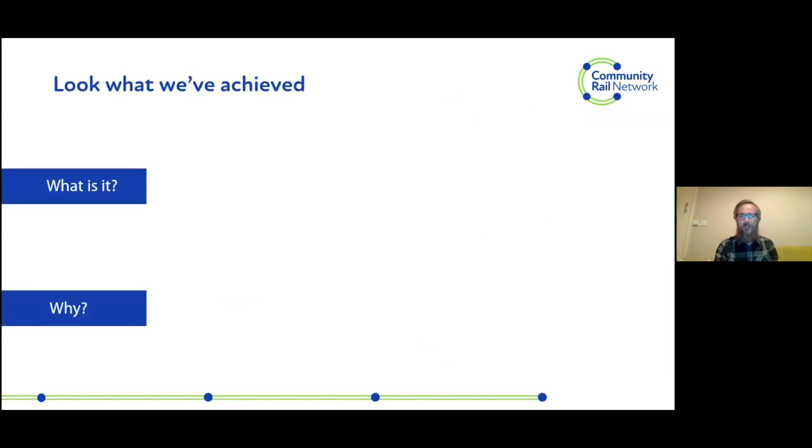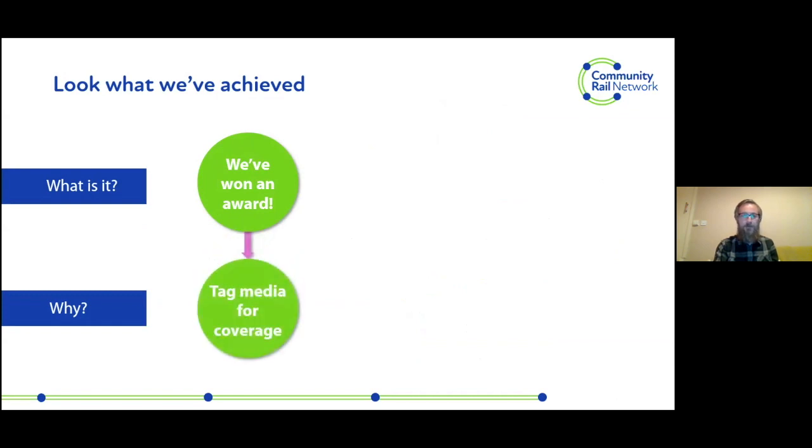Look what we've achieved. So what would a look what we've achieved post consist of? It could be, we've won an award. This is what we've achieved. And why do you want to show that? You can tag the media in for coverage, so your local media or national media, or it could be sector specific, it could be rail, third sector, youth engagement. But you want everybody to know that you've won an award, and hopefully that may gain some extra media coverage for you as well. And we all like the media coverage just to promote your group and what you're doing.